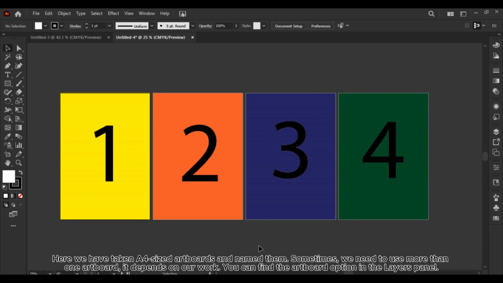Here we have taken A4-sized artboards and named them. Sometimes we need to use more than one artboard. It depends on our work.